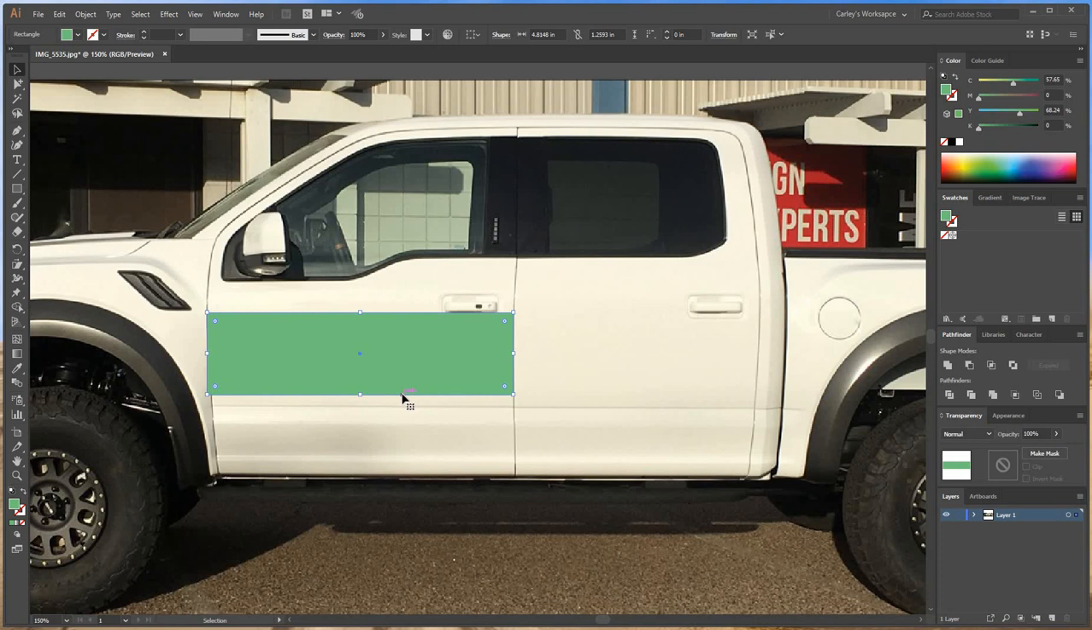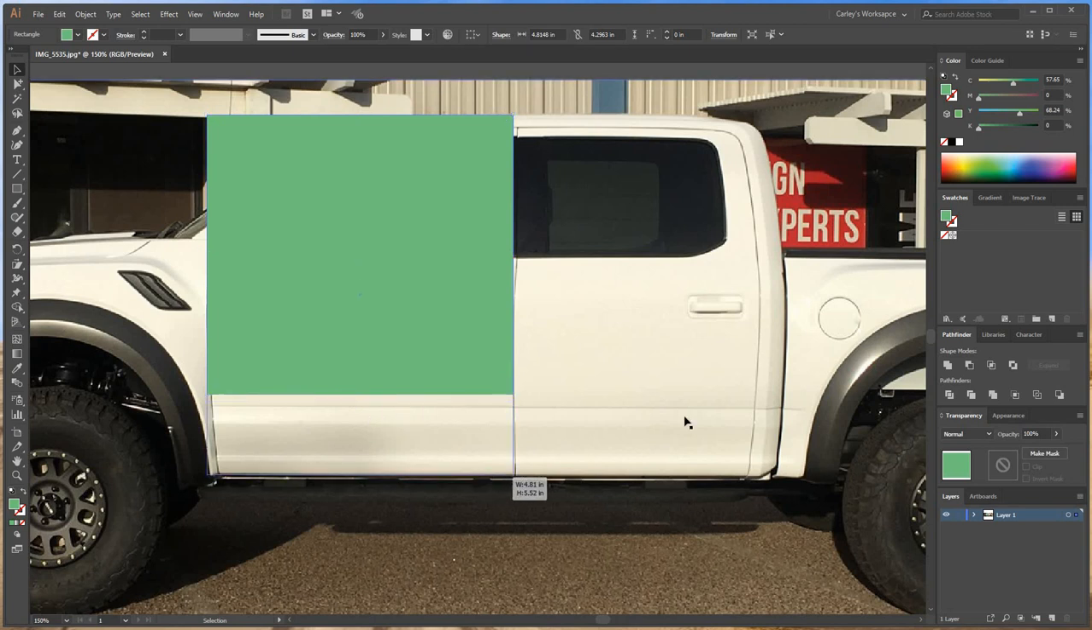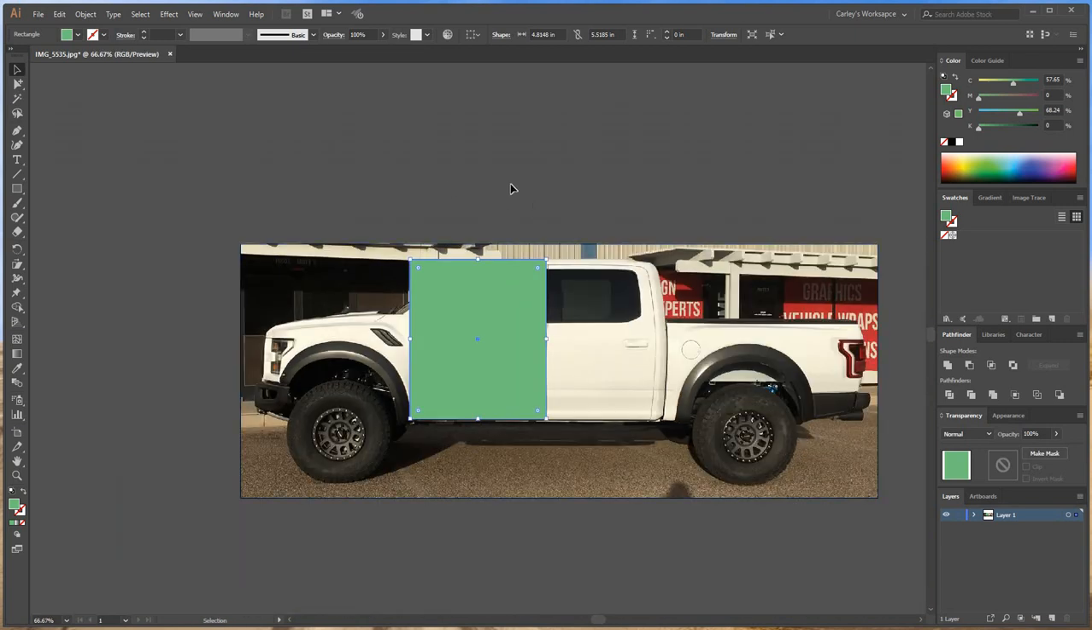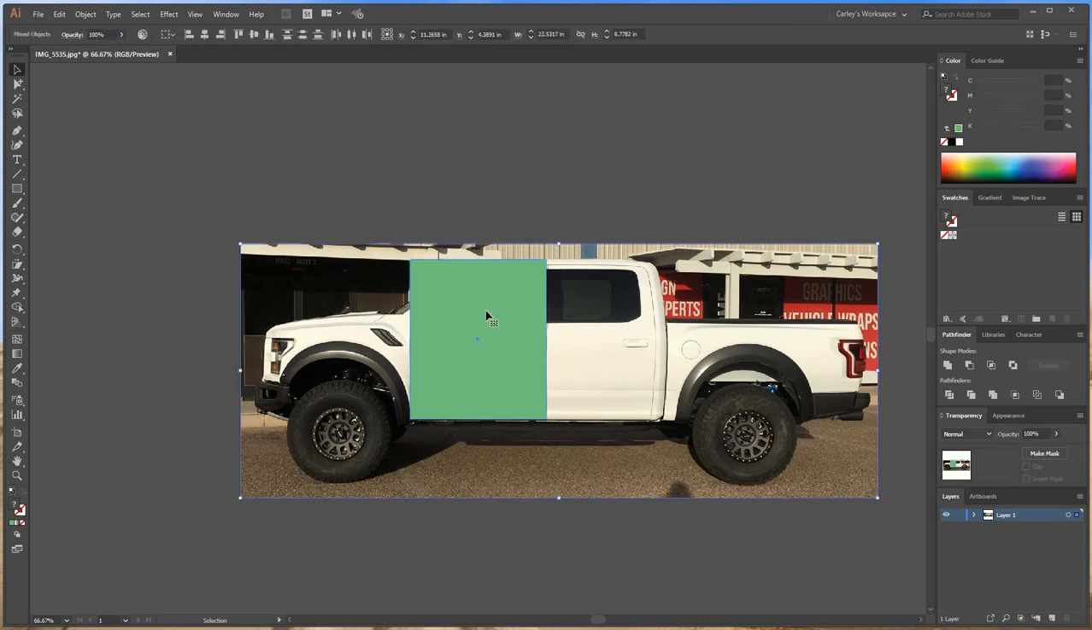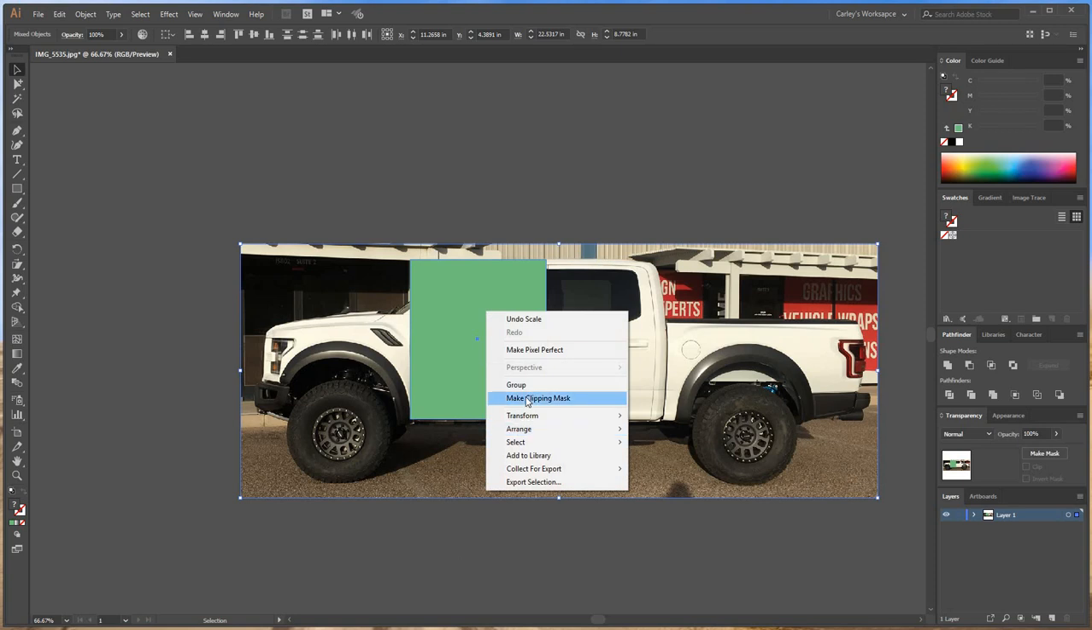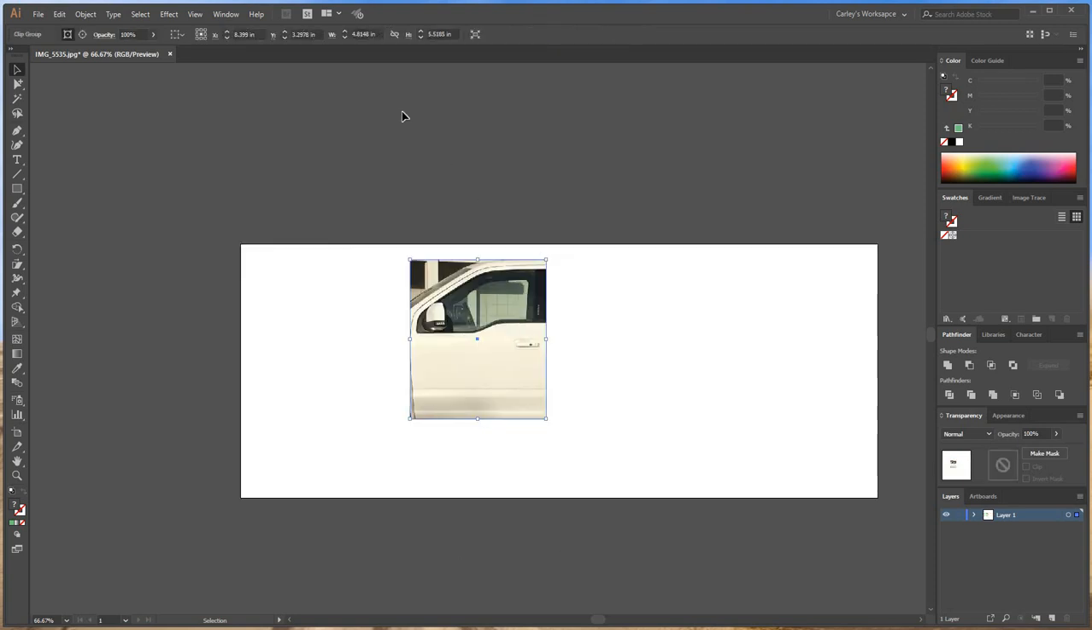And for the height of the truck, I measured from here all the way down to the bottom. So I drew a nice little rectangle around the area that I measured. Now to scale it, I'm going to select the box and the image, right click on my mouse, and go make clipping mask. Up here at the top of the page, it's saying it's pretty close to the actual scale.